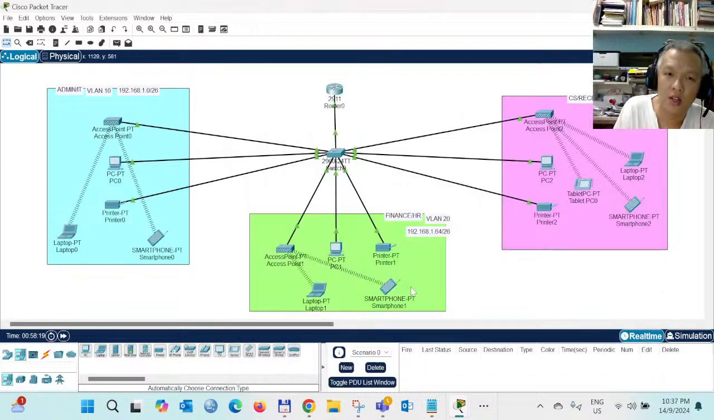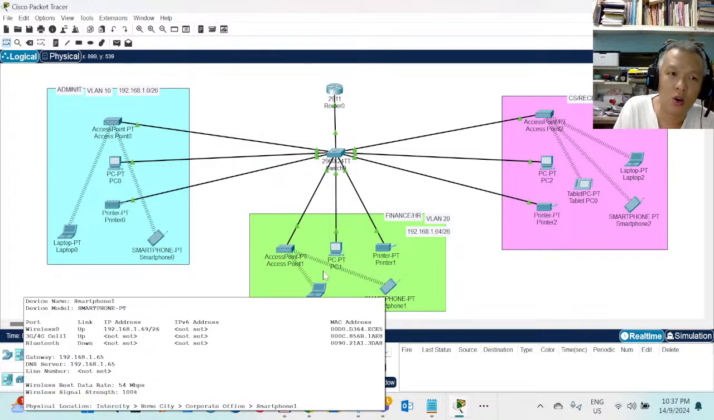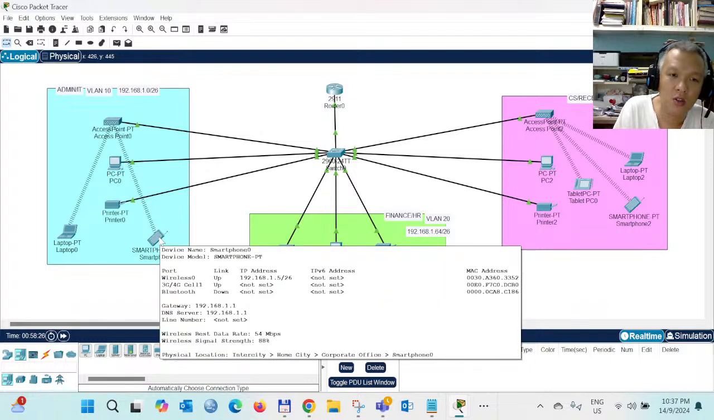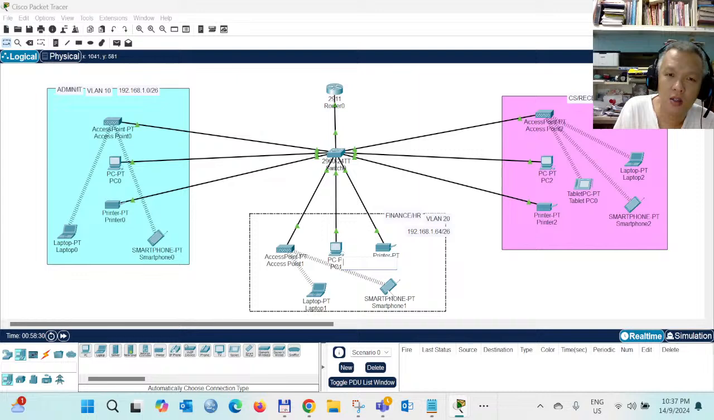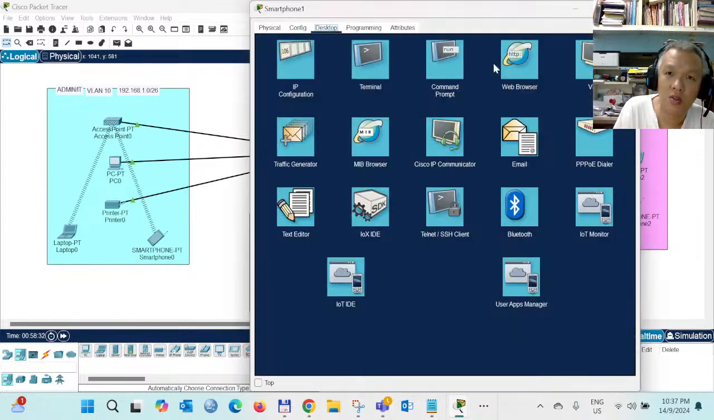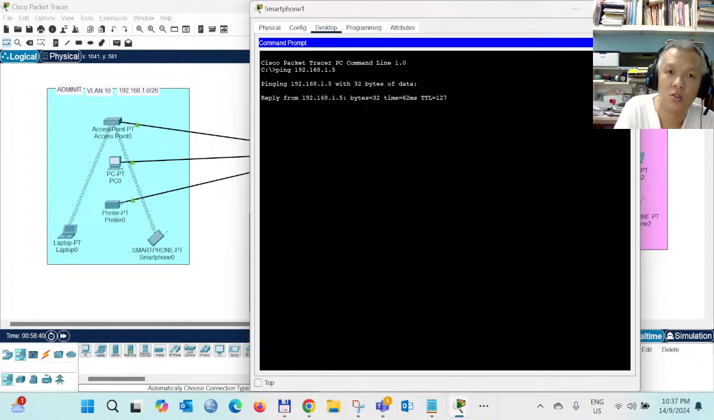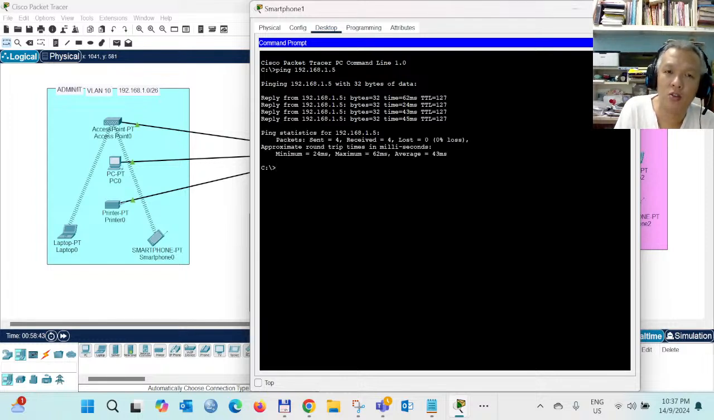Then you can try maybe from this phone you want to connect to this smartphone. So this is dot 1.5. So maybe from here, okay, ping 192.168.1.5. Just wait. Okay, it's very fast, it responds. Okay, full packets you can get after that.